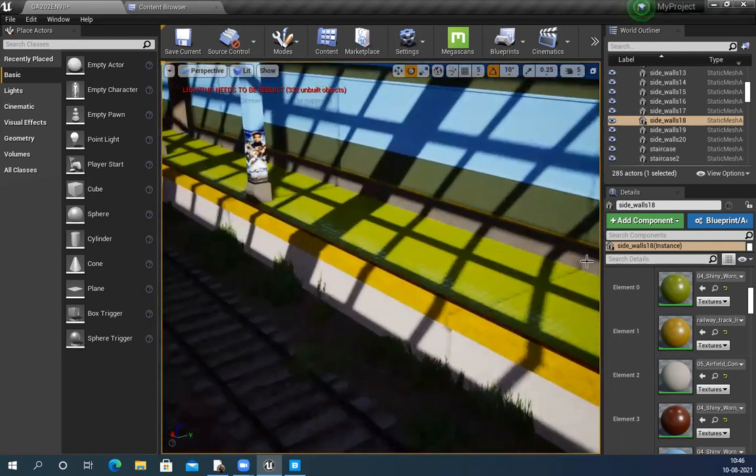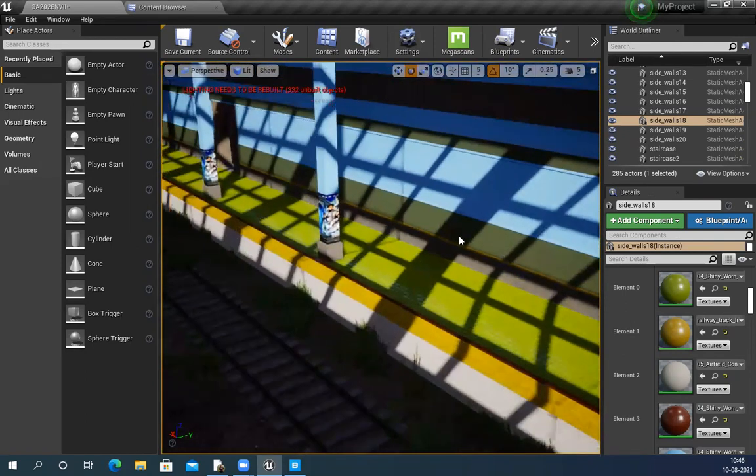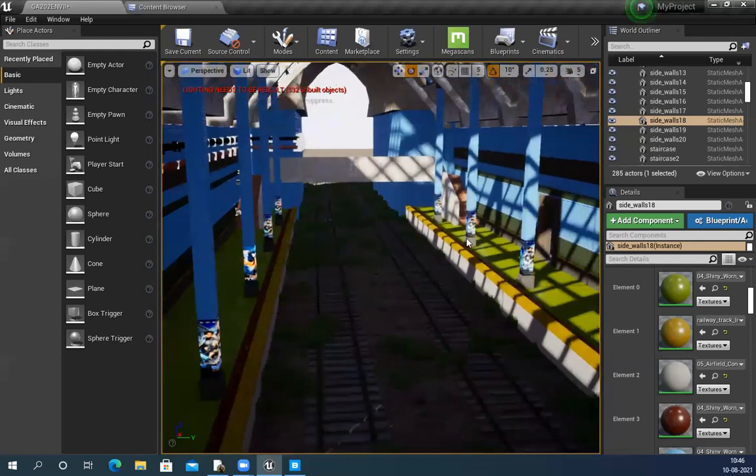All this you can see, this shadow, because we have to bake it. Once you bake it, we'll get rid of all the shadow or unusual things. We'll get rid of this very easily.